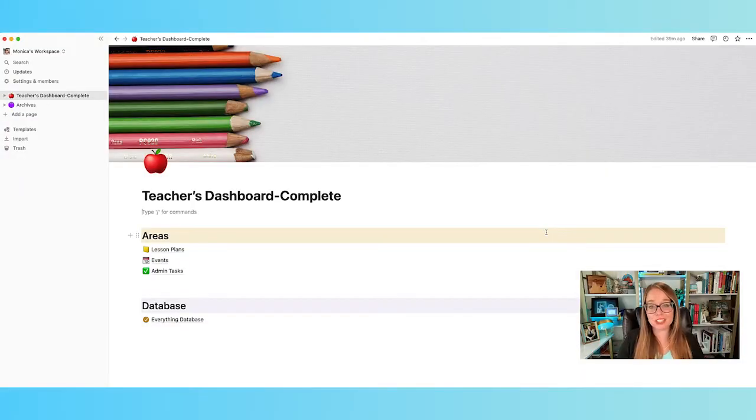Let's get started. I like to start by showing you what your teacher's dashboard will look like at the end. You'll see that you have 3 areas: lesson plans, events, admin tasks, and you have one database, everything database. So we'll be building this throughout this video today.